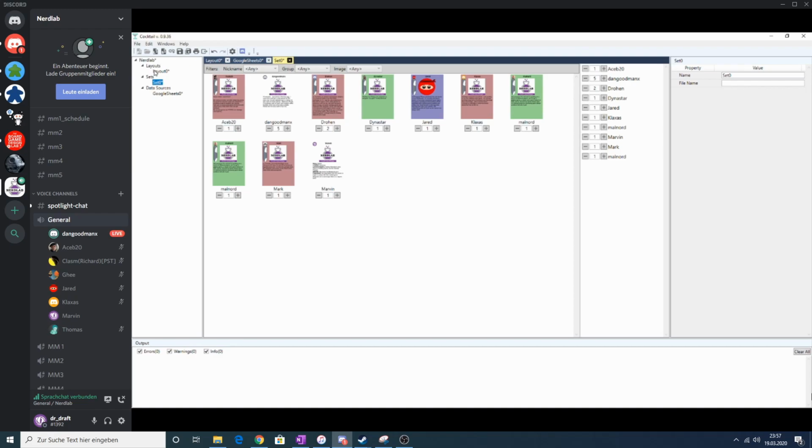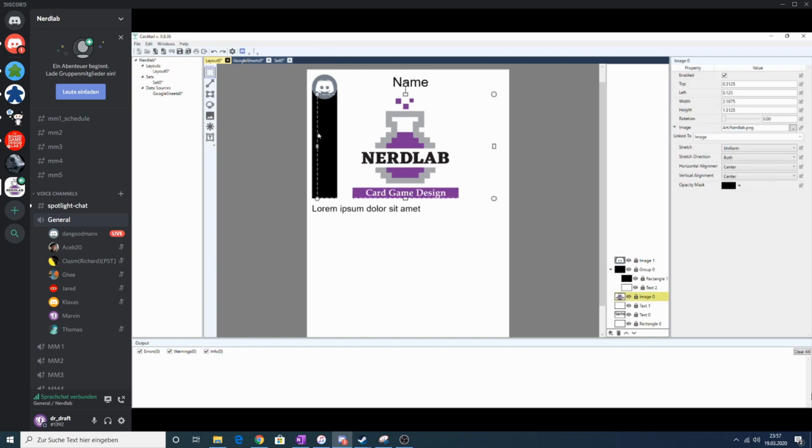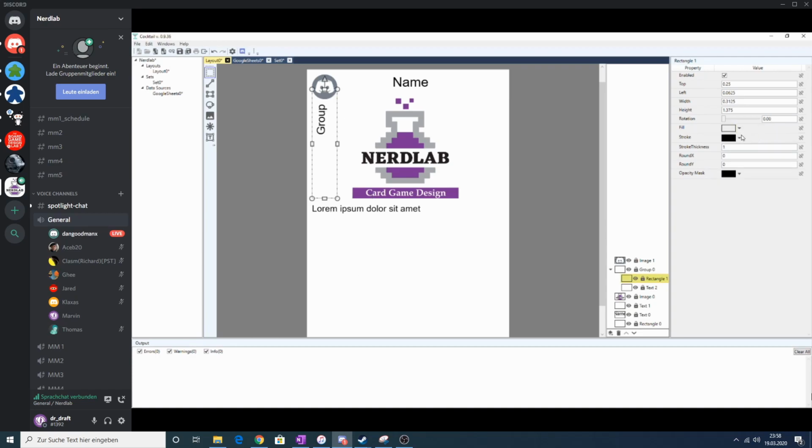Actually, let me just undo this because it looks weird. I'm going to hit the undo key, go back. Go back to 0, FF. Pick white. Actually, it was 0. All right. And the stroke, let's keep that at 3.